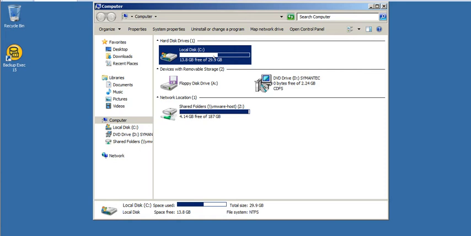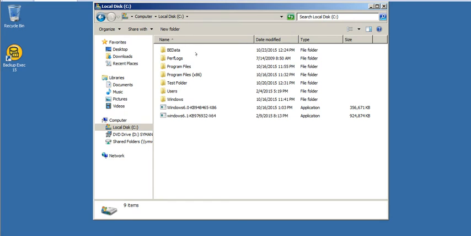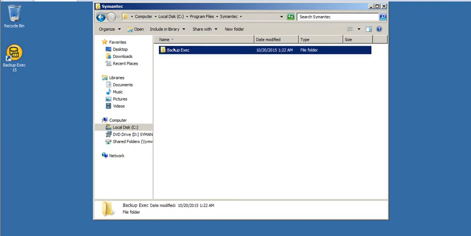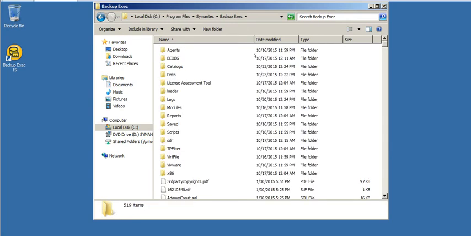Currently this is my test setup. It's a Windows 2008 R2 with Backup Exec 2015 installed. So it's installed under the default directory, which is C:\Program Files\Symantec\Backup Exec. So this is what I'm talking about. These are all the various folders we have under Symantec Backup Exec.